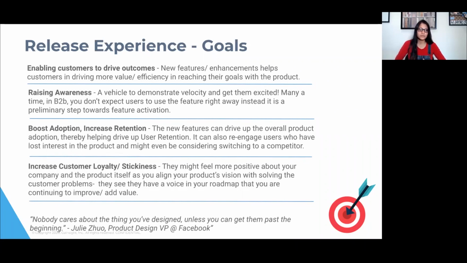retention. Sometimes these release experiences can also be used to re-engage users who have lost interest in the product and may also be considering switching to a competitor. So using those email engagements to re-engage users who have signed up into your system but haven't logged into your system for over 30 days or 60 days or 90 days. Release announcements are a great way of rekindling that interest in your product and bringing them back into the system.